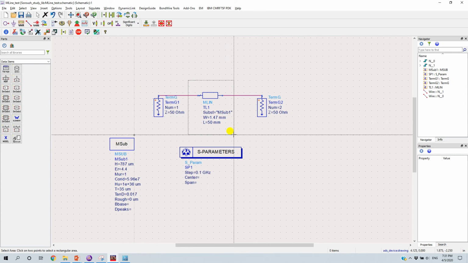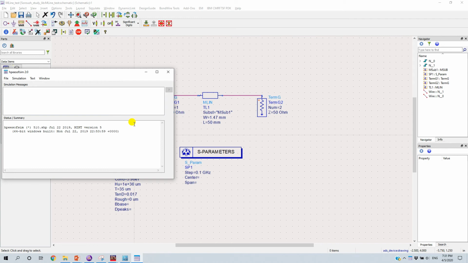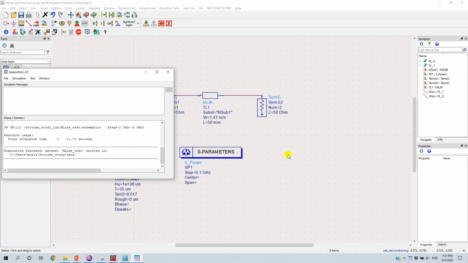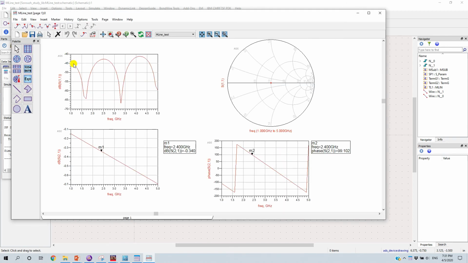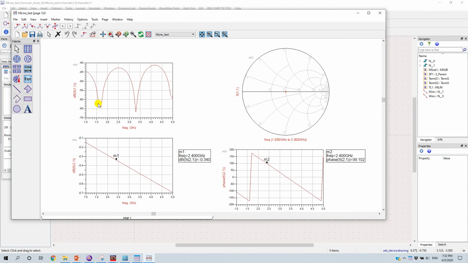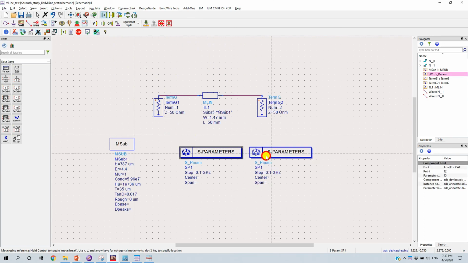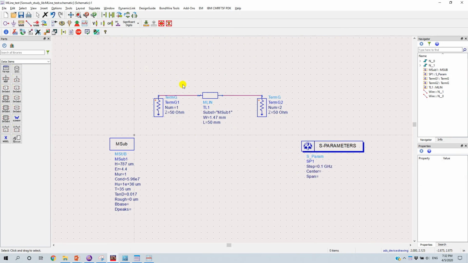So this would be the transmission line that we designed in ADS. So if I run the simulation one more time, you should be able to see some notches in the S11 now because the line length is quite long. Okay, yeah, as we can see here, we have different notches in the S11.